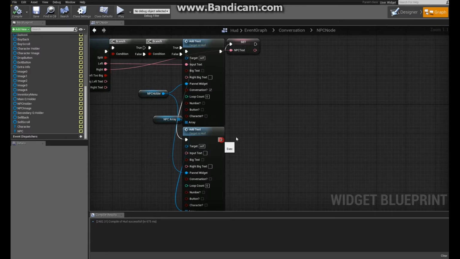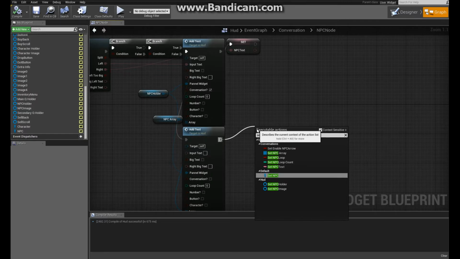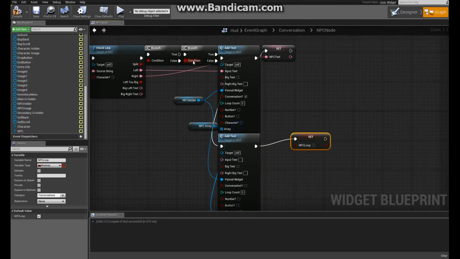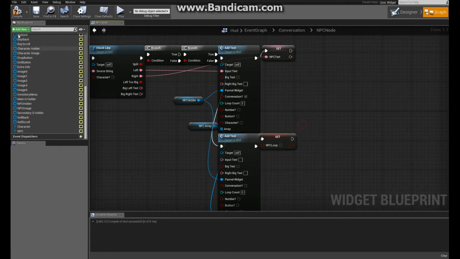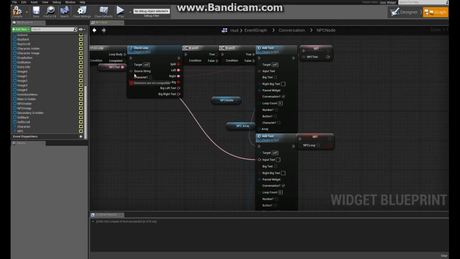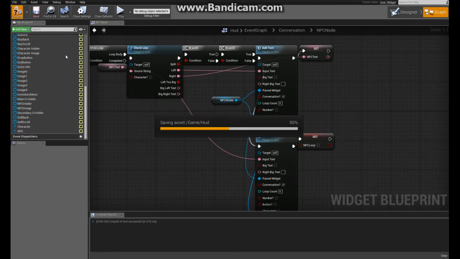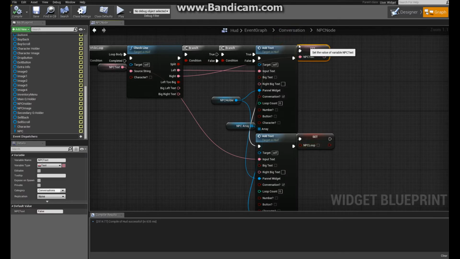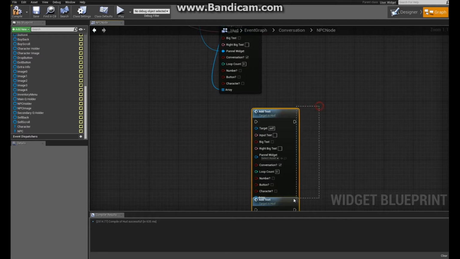Okay. For this one, set the NPC loop to false since it's false for splitting, which means it's done. Doesn't need to go again. And conversation, make sure it's checked. Okay, input text for this, since it does not need to be split, it's just the regular text. Yeah, okay. Now we're going to need 2 more of these for if the text is too big.